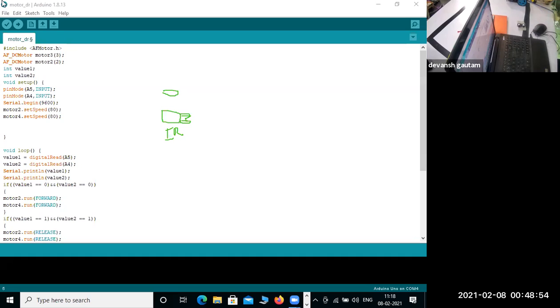To hold the values of those sensors, we use these two variables, value one and value two.